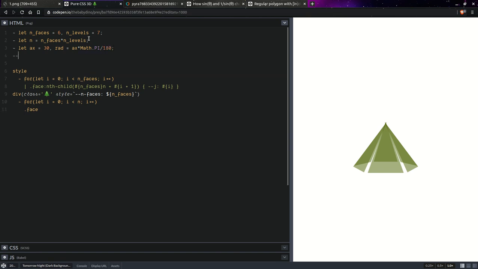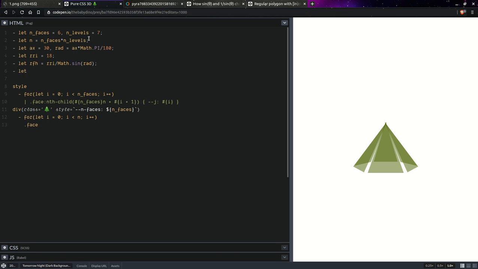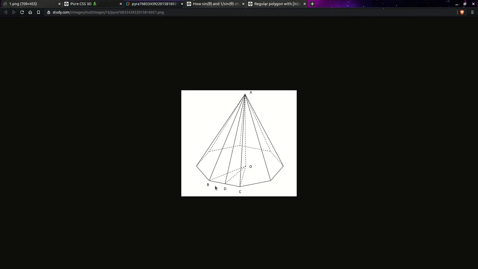Okay, then we're going to have the relative inner radius, which is going to be, let's say, 18. And then we're going to compute the relative face height, which we said is going to be this relative in radius over the sine of the radian value. Right, and then we're going to want to have the relative face width. And as you can see, the relative face width is going to be that BC.